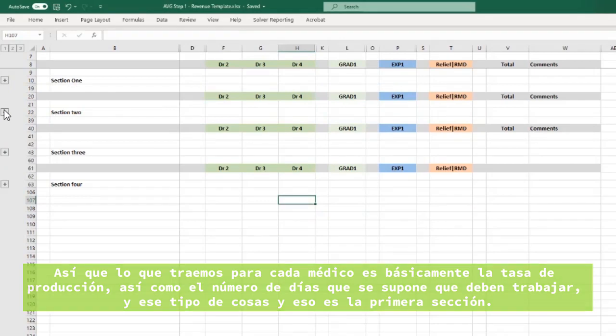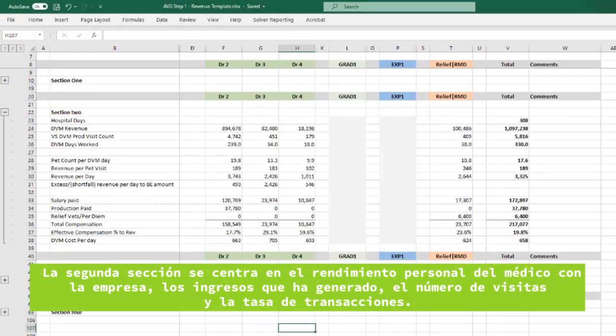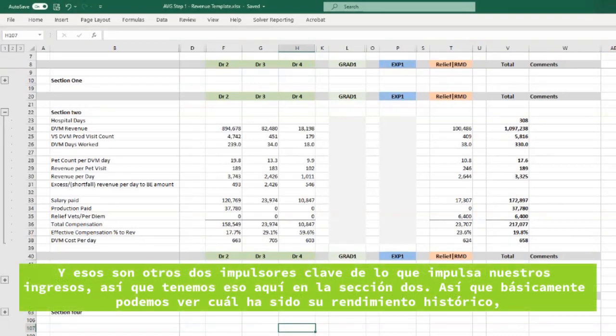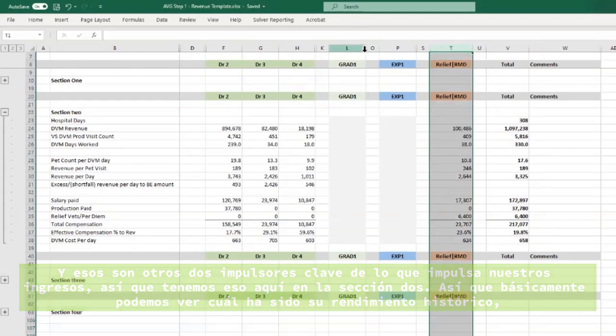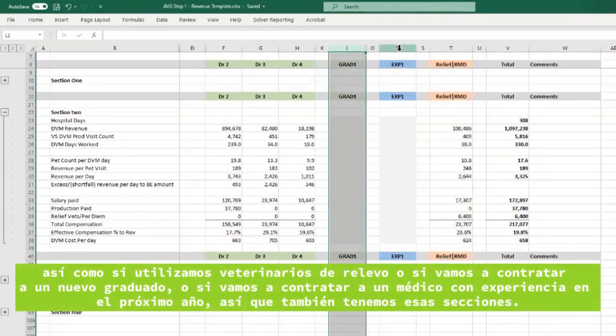The second section really just walks through that doctor's personal performance with the company: how much revenue they have driven, what has been their visit count, and what has been their transaction rate. Those are 2 other key drivers of our revenue. So we have that here in section 2. We can look at their historical performance, as well as whether we used any relief vets, or sections for whether we are going to hire a new grad, or an experienced doctor in the coming year.